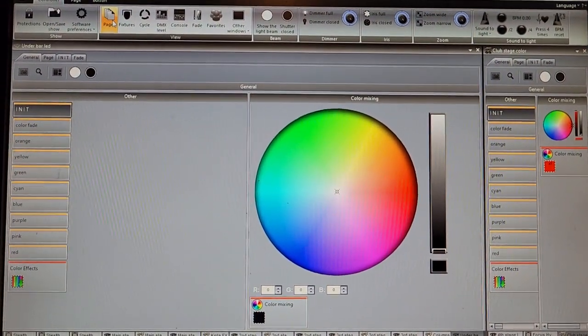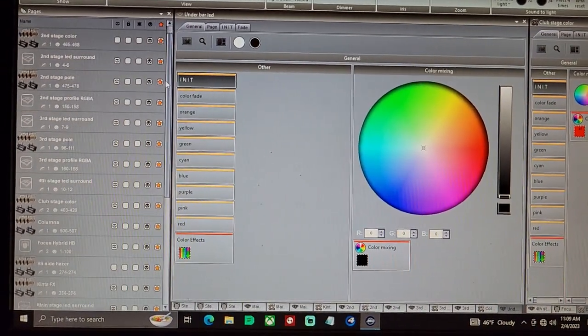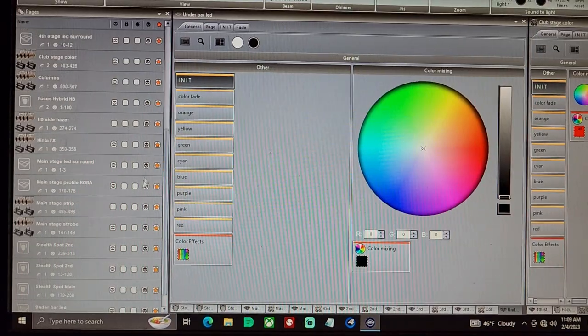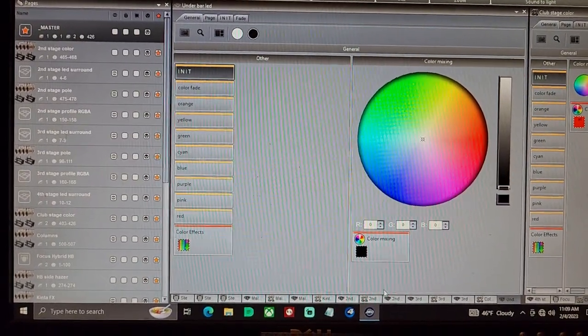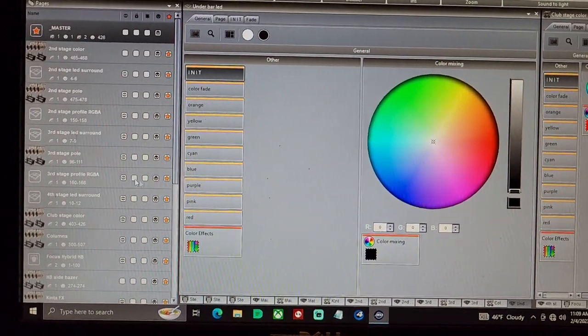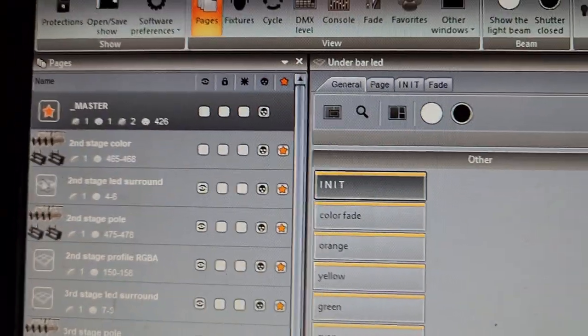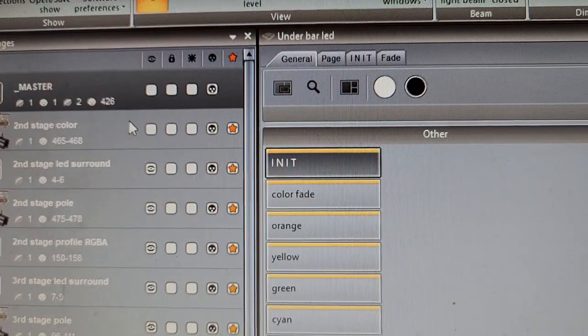But you'll see there's a pages button here. Now this will open another window right here. So here what you see is a list of every one of the pages that you have on here. These are basically all of these that are open down here. Some of them aren't open. The way you can tell whether or not they're open or not is if you look right here across from each page. So let's just take this one for instance, second stage color.